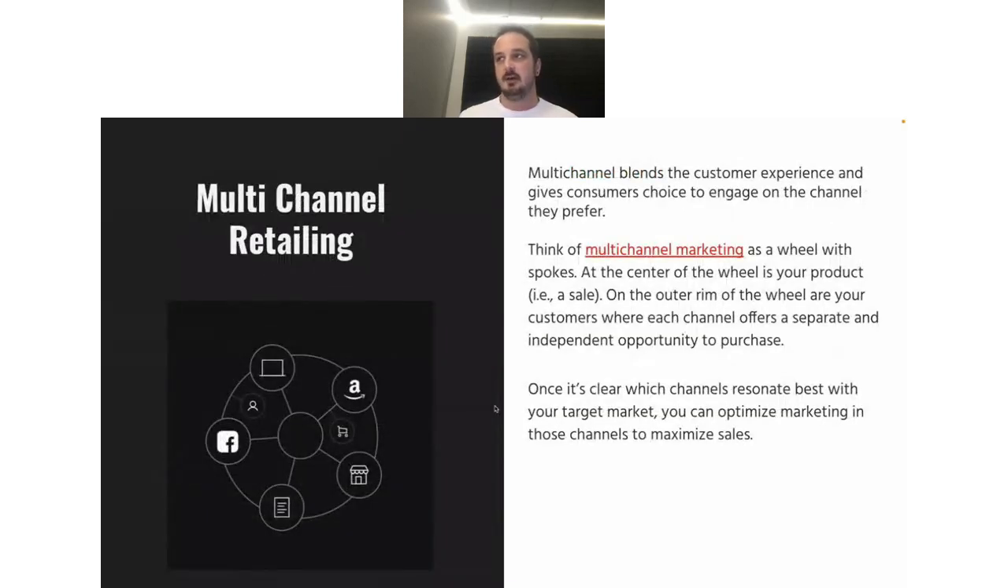So multi-channel, again, blends the customer experience and gives consumers a choice to engage on the channels that they prefer. You can think of multi-channel marketing as a wheel with spokes, and at the center of the wheel is your product or your service, i.e. a sale. On the outer rim of the wheel are your customers, where each channel offers a separate and independent opportunity to buy your services or products. Once it's clear which channels resonate best with your target market, you can optimize marketing in those channels to maximize.